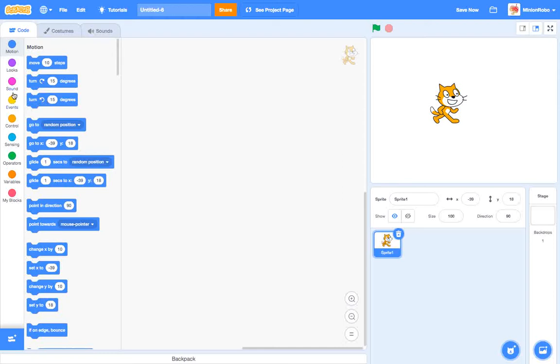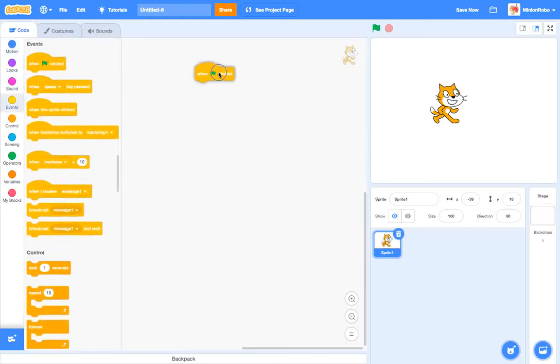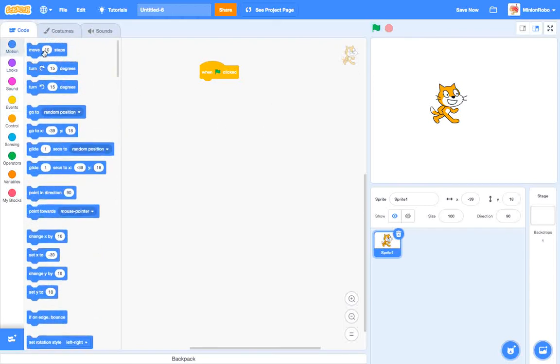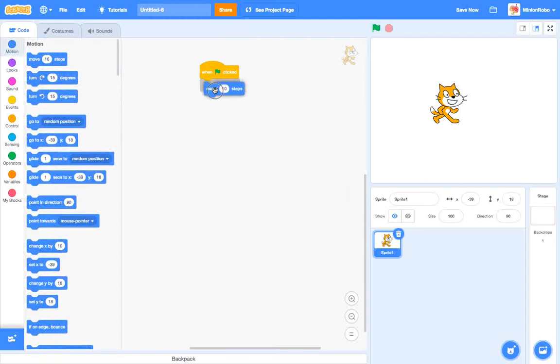So when you want to make your character step forward or something like that, you go to events first, then you take the green flag which signals a go over here. Then you go to motion and you select the move 10 steps block. This will enable your character to move 10 steps when you click the green flag.